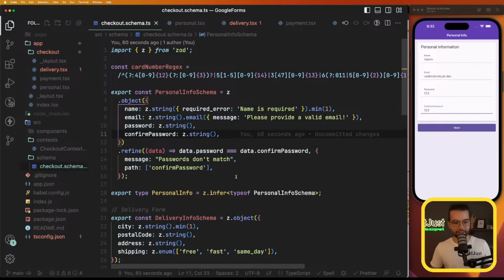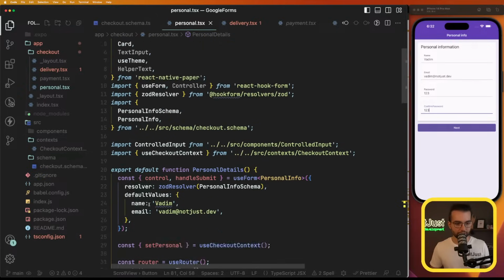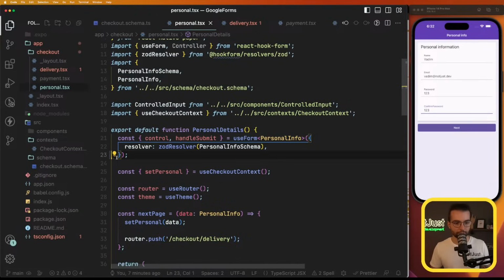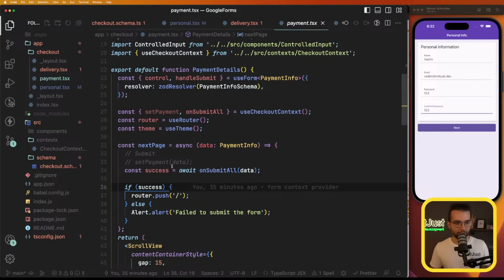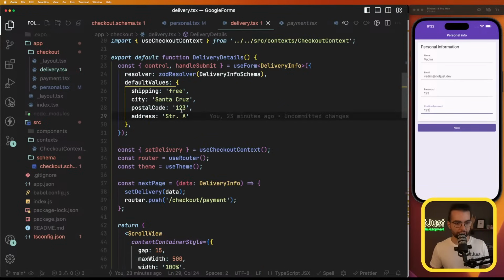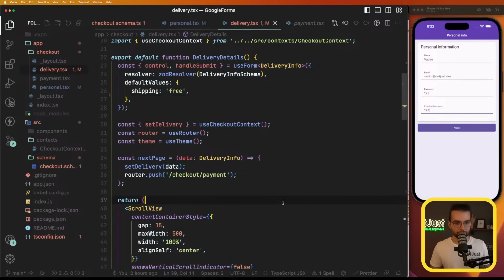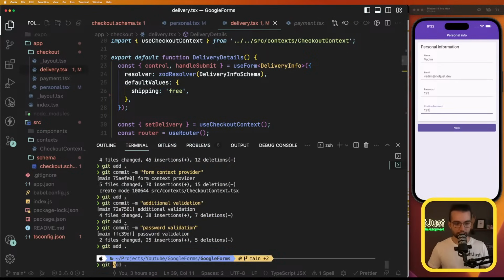What I'm gonna do right now is, from the personal information, I'm gonna delete these default values for the name and email. From the payment, it doesn't have anything. Delivery, I'm gonna leave only the shipping set to free. And now I can do git add, git commit -m cleanup.